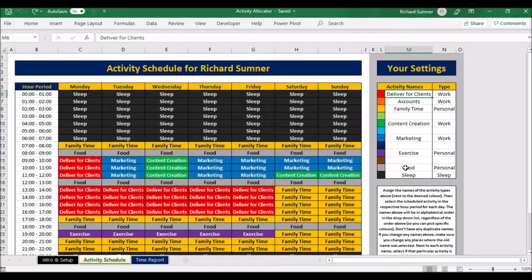You can list up to 12 different categories for activities. And then all you do in the next column is, next to each of those activities, just select whether it's work, personal, or sleep. Now, obviously, if you do a nap in the afternoon or something, you put that as sleep. Or sleep is essentially anything you're not doing; if you're not doing anything, it would classify as sleep.